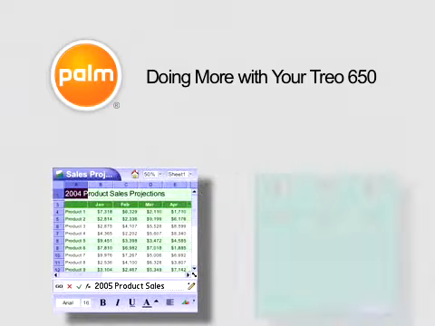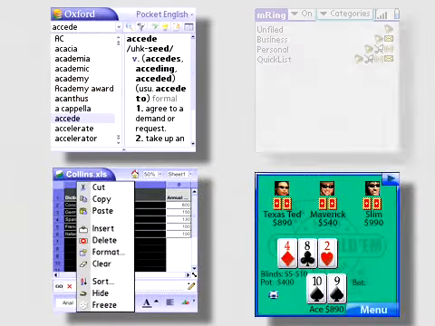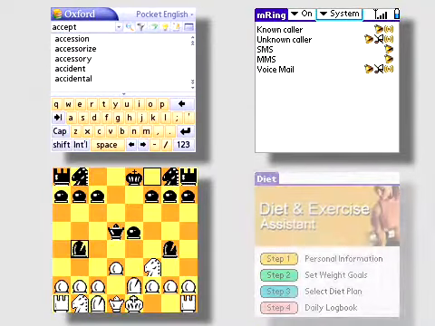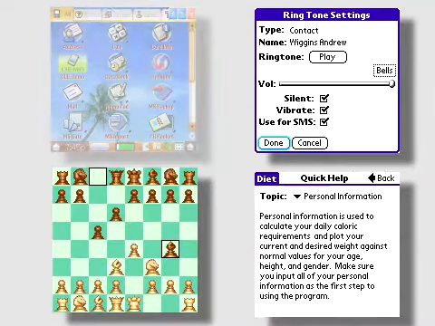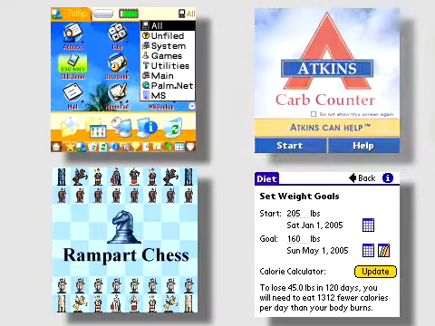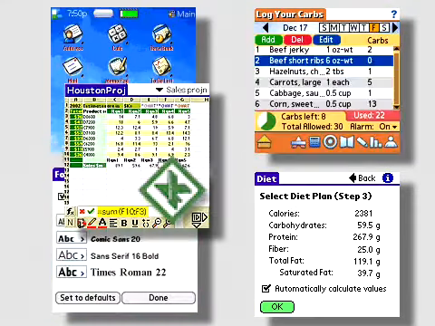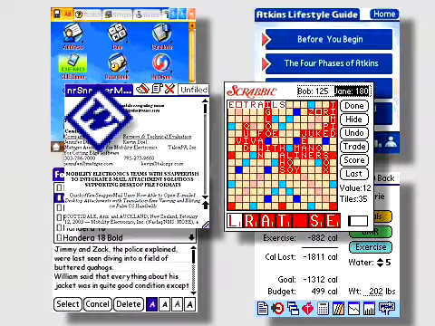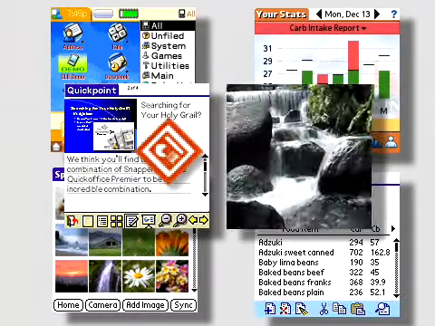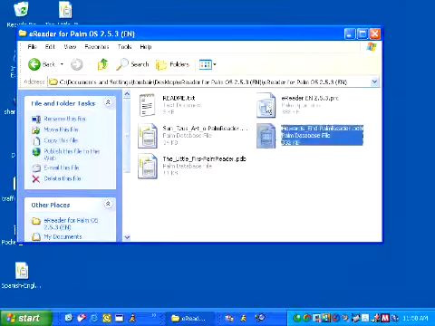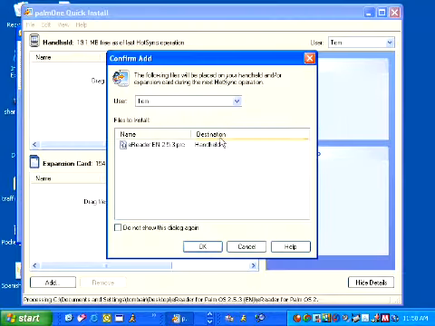From accounting to games, reference books to ringtones, the Palm Software Connection Store offers tens of thousands of Palm OS applications for your handheld to make it more efficient, more productive, and more fun. But whether it's a big new productivity application or a tiny shareware board game, all this software needs to be installed on your handheld before it can run. In this video, you'll learn about the different types of Palm OS software and how to install them.